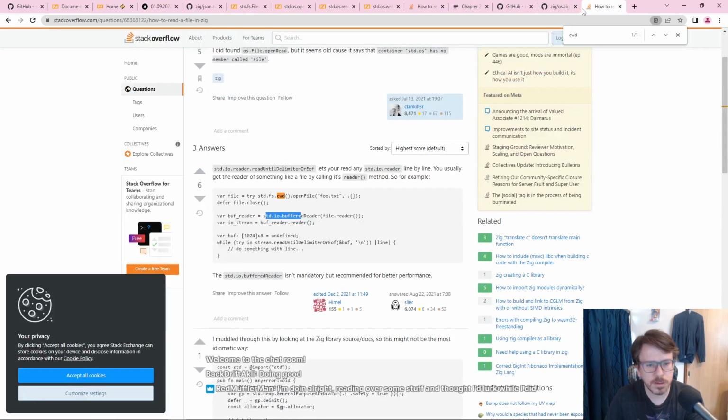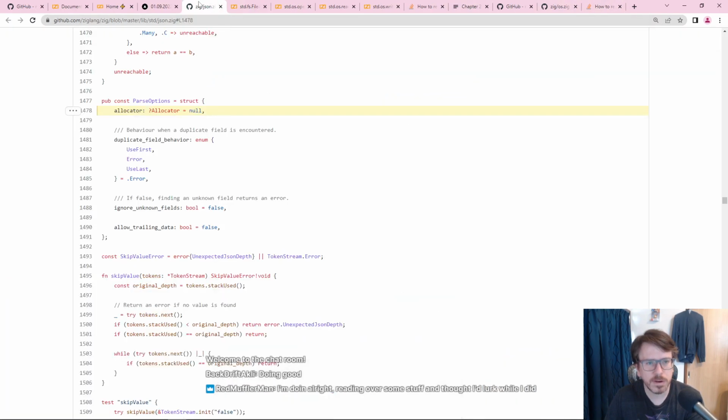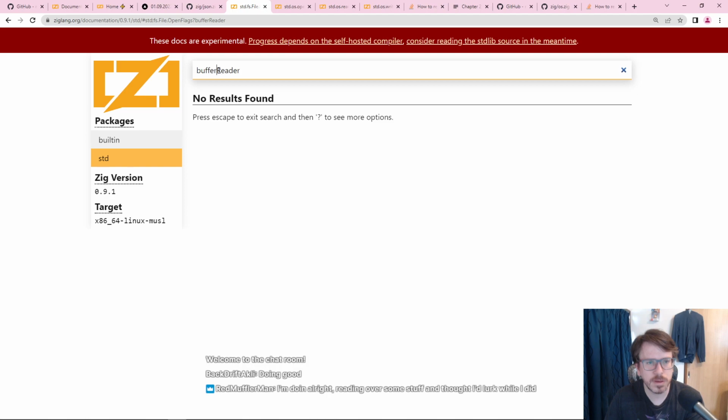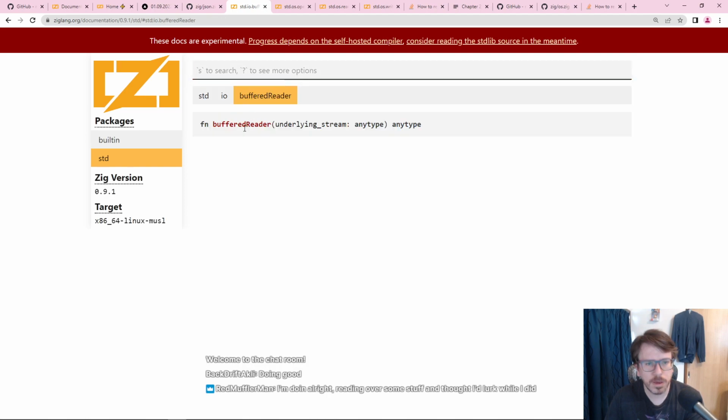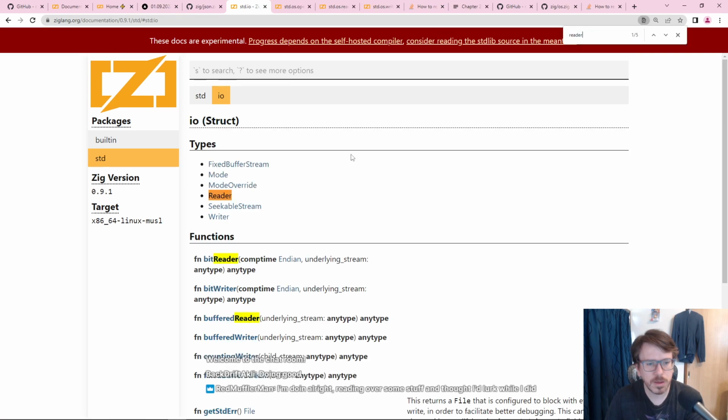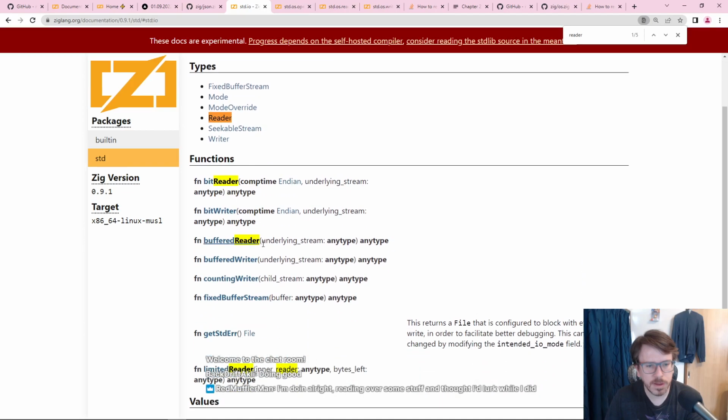No such a thing exists. Buffered reader. Buffered reader. Okay, makes more sense. Buffered reader. Okay, no documentation here. But it takes an underlying stream and does something. Got it. So any other readers? There's a bit reader, buffered reader.